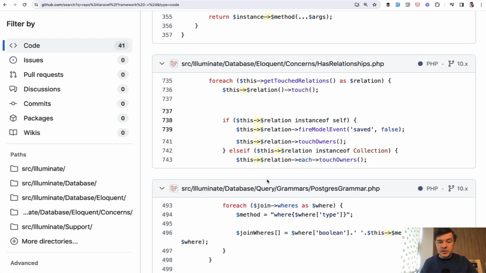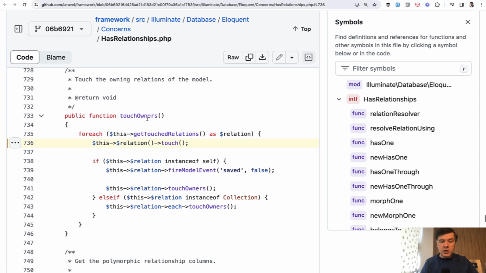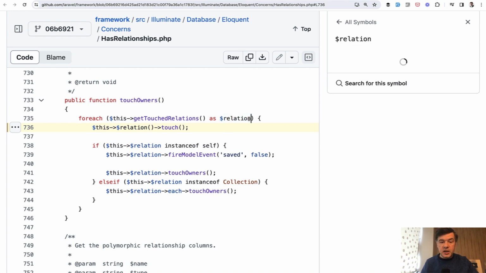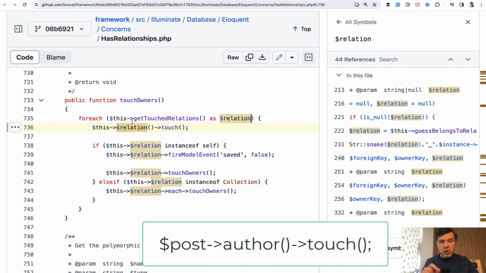Another example in the search is actually two in one. Both variable and method can be dynamic. And this comes from a concern, which is actually a trait, a PHP trait for relationships. So if your Eloquent model has relationships, there is a function called touch, and related function is touch owners, and we have a variable called relation, and we have both relation as a function, like post author touch, which would update the updated at for the author.